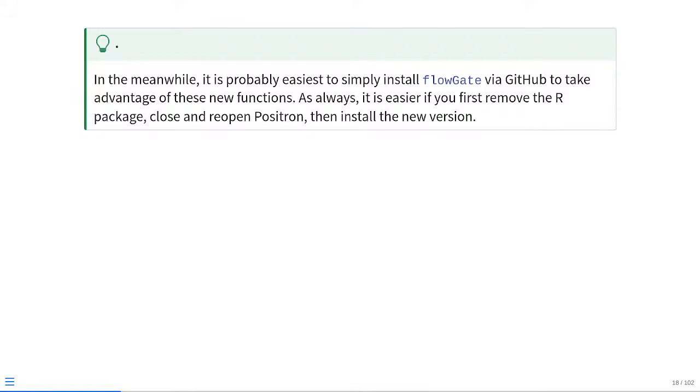So consequently, if you're reinstalling Flowgate at the time of this recording, which is July of 2026, this may not be applicable for those of you who are watching this in the future. What you need to do is, as you uninstall and then reinstall Flowgate, it's going to give you that pop-up of, do you want to update all these packages? And it's going to give you a list of CRAN packages and then a list of Bioconductor packages. But you'll also notice it's going to try to update the ggCyto package based on a git commit.